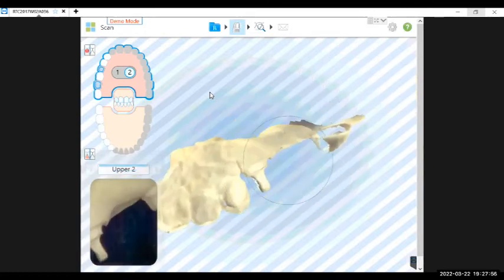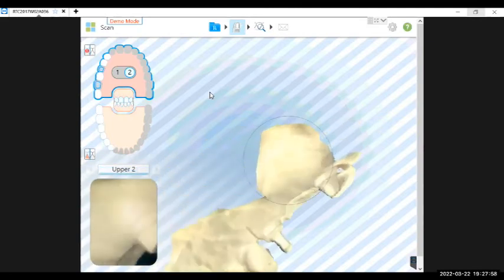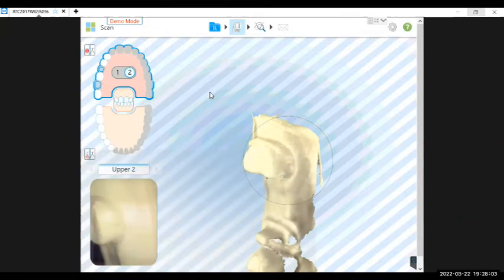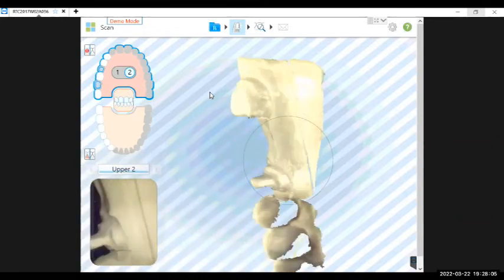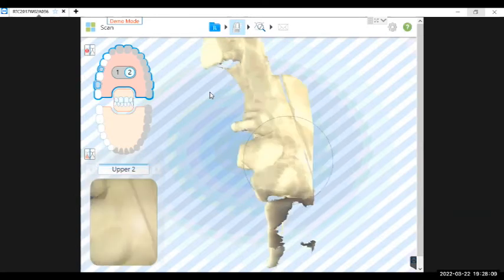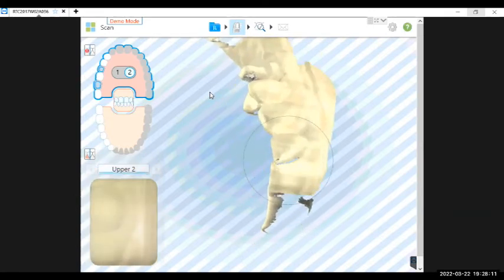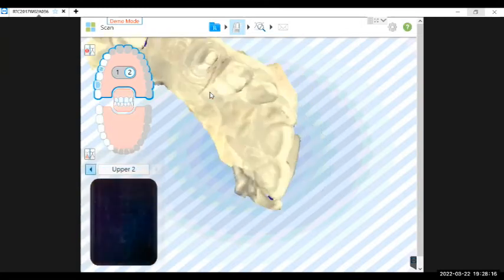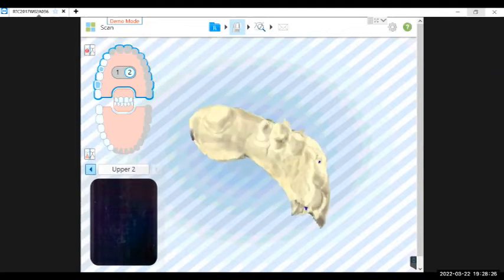Again, getting that angulation is so important to show the true height and length of the preps, and rolling over that incisal edge for good measure. Now at this point, we can use our fill tool to capture any missing data.